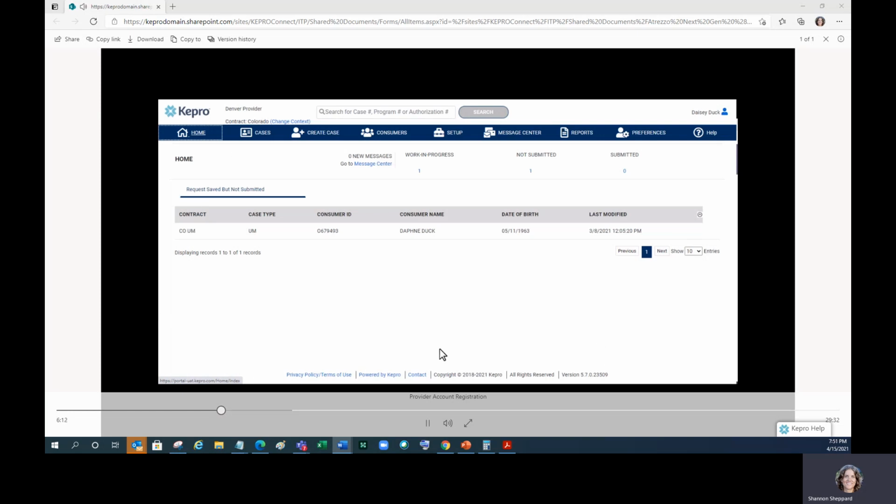You will then be brought to the home screen. Now remember that the group we created was our Denver provider, and the user is Daisy Duck. Daisy Duck is the provider group administrator. What that means is that Daisy Duck can manage multiple facilities and enter in additional users that can enter in requests and such in the system as well.